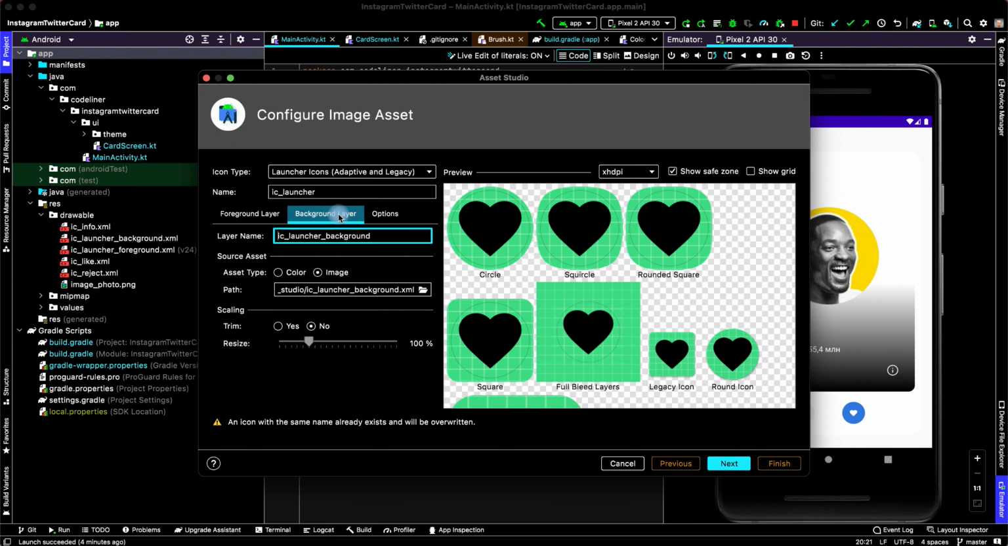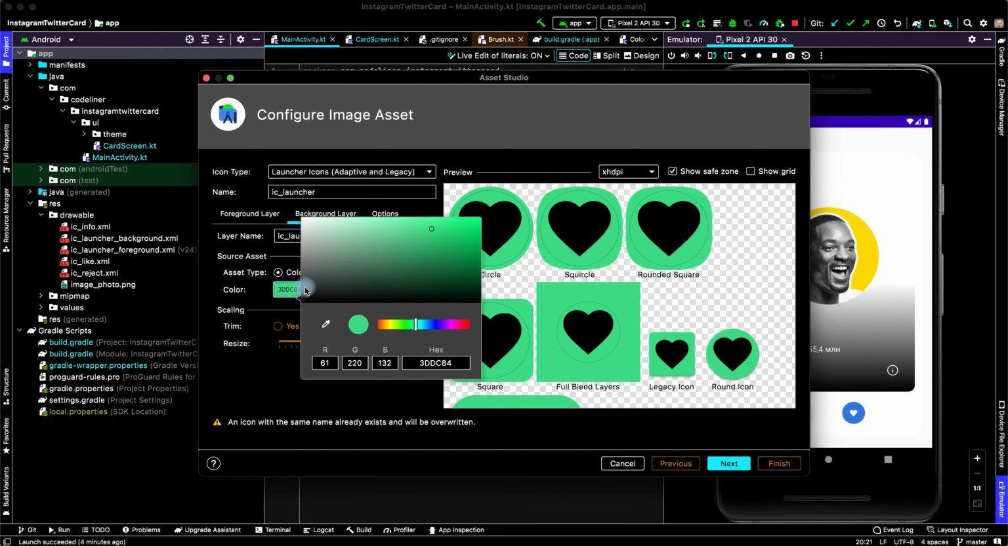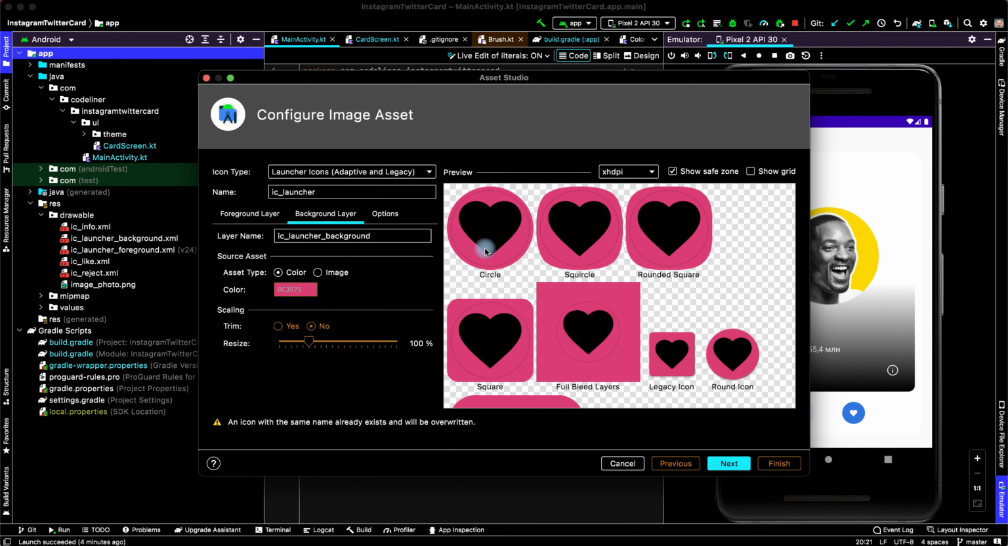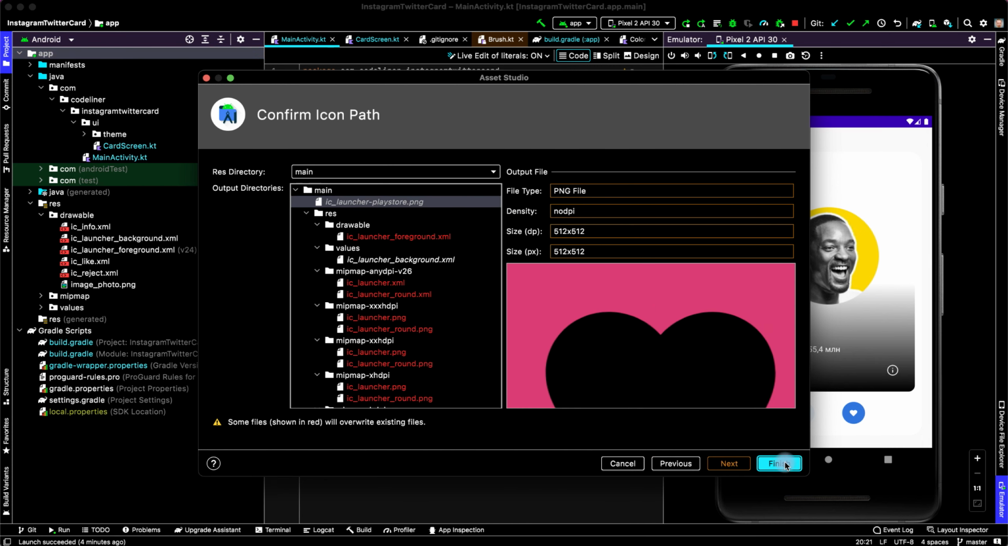To change background layer, click background layer, choose image or choose color for our background. Choose color and let's make it pink. That's OK. If you want to, then click next and finish.